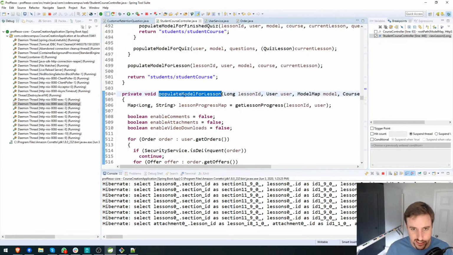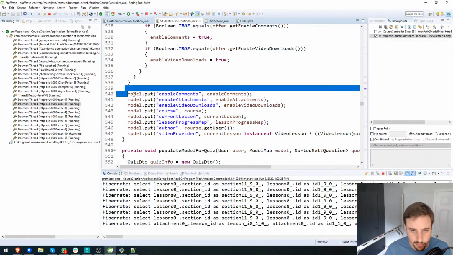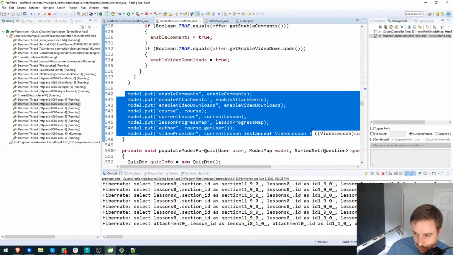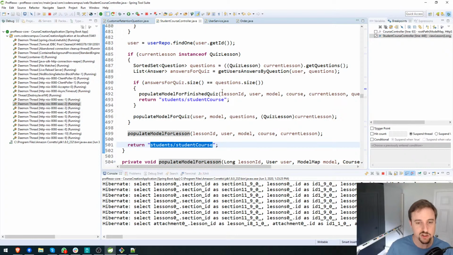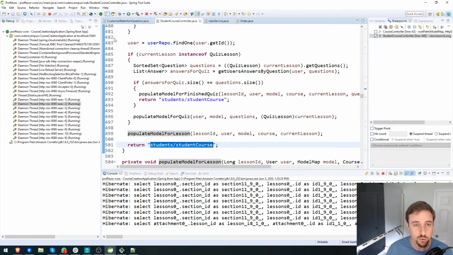So what this does is this populate model for lesson thing. It populates the model right here, model.put. All model is just a hash map. Okay, if you know what a hash map is, it gets populated. And then we go to the students/student course view. So I'm thinking that maybe the majority of this functionality is going to be coded on the view, which might make sense, right?